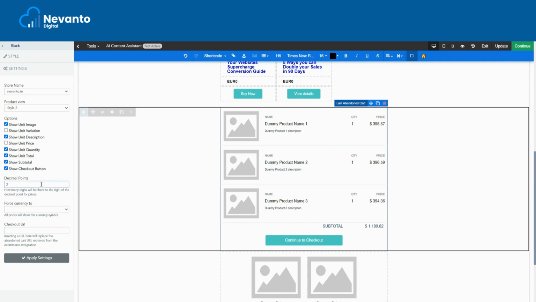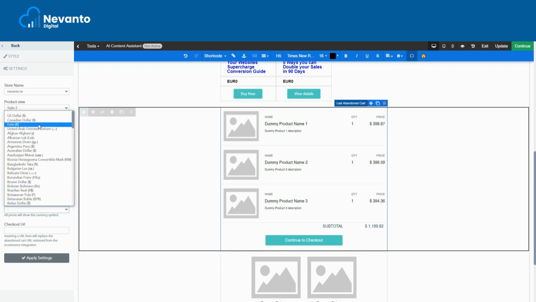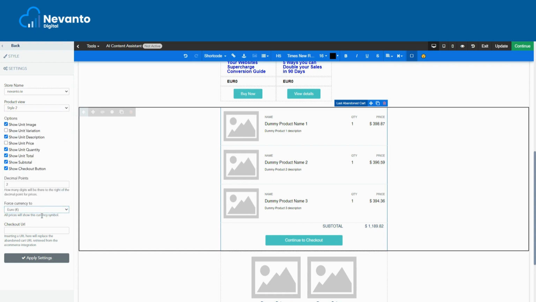Decimal points then of your pricing, currency, first currency, you can just set it to your own currency. Then you can insert a URL here to replace the abandoned cart retrieval one. We would recommend not putting that in because it's going to be dynamic, and once you hit the continue to checkout, it's actually going to apply to the abandoned cart.